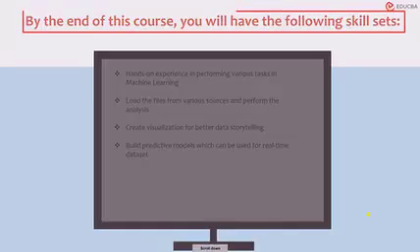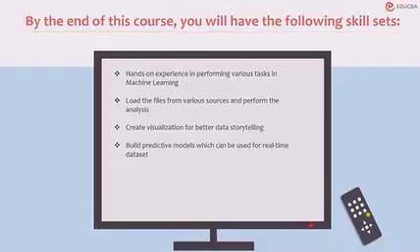By the end of this course, as a learner, you will have these skill sets. First and foremost, you will have hands-on experience in performing various tasks in machine learning, that is classification, regression, dimensionality reduction, clustering, and so on. Not only that, you'll have the ability to load files from various sources and perform analysis on top of it. You'll be able to create better visualizations to enable better data storytelling. And at the end, obviously, you'll have the ability to build predictive models which can be used for real-time datasets.